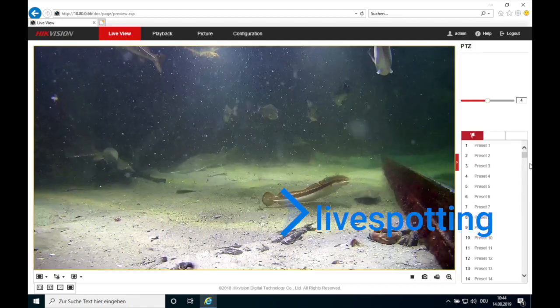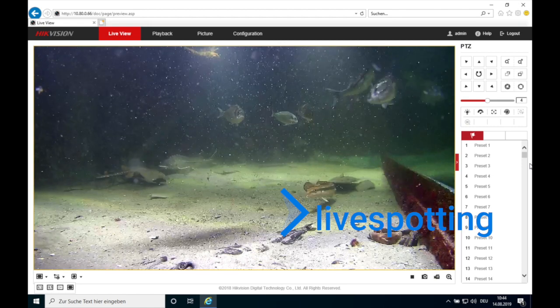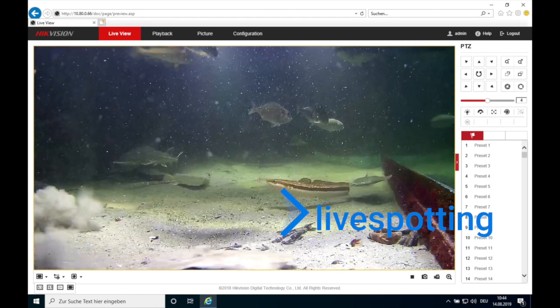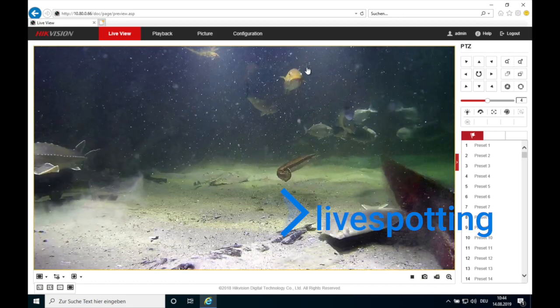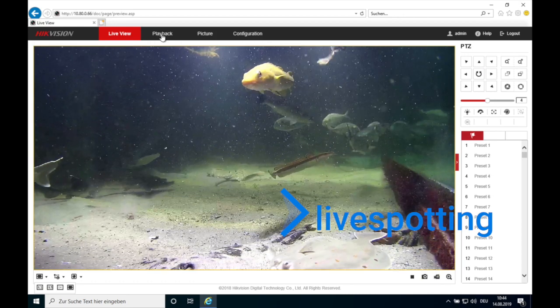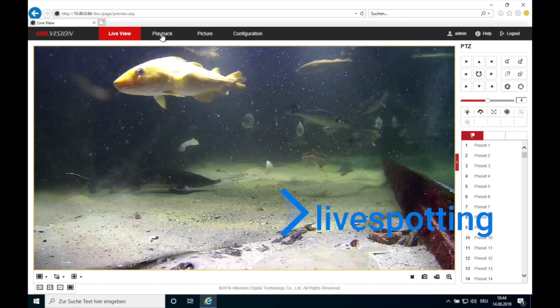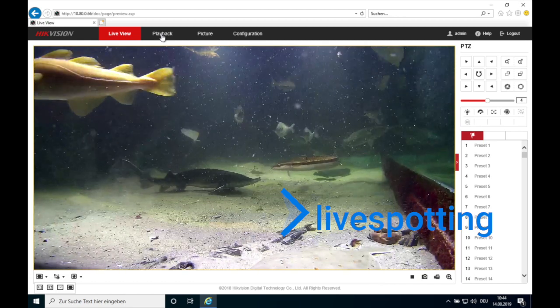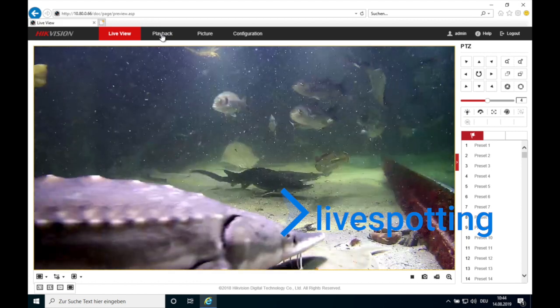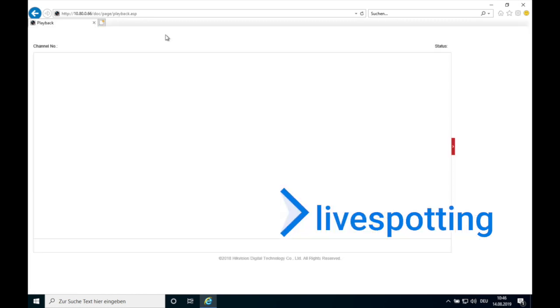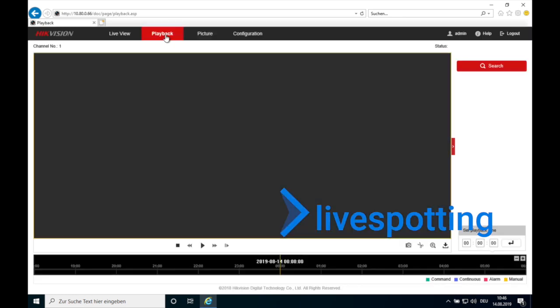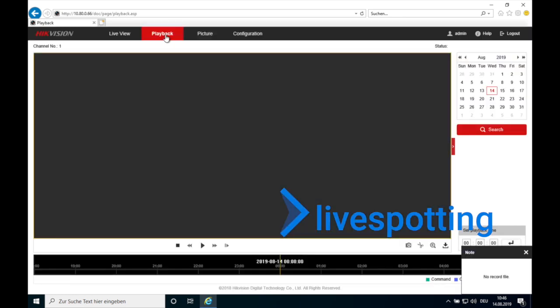And on the right side, you will find basic functions of the camera can be opened. PTZ functions are not active because the camera is static. So let's go on. Playback in picture. Because we don't have a memory card in the camera, I can't show anything. Basically, the stored videos and pictures are administrated here.